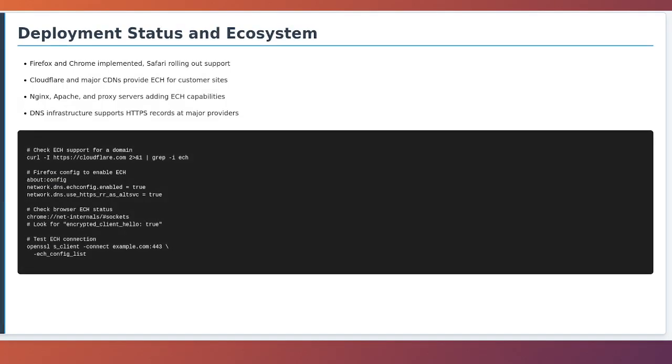Deployment status and ecosystem adoption. The deployment of encrypted ClientHello across the Internet ecosystem is progressing but remains incomplete, with various stakeholders at different stages of implementation and adoption. Understanding the current deployment landscape helps set realistic expectations for when ECH will provide meaningful privacy protection at scale. Major browser vendors have been at the forefront of ECH implementation.